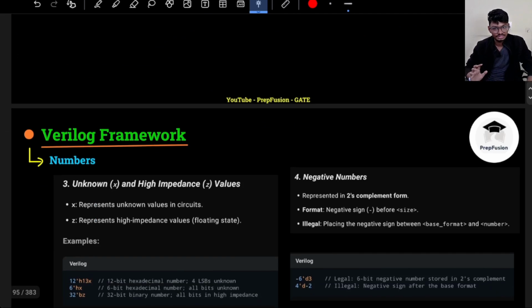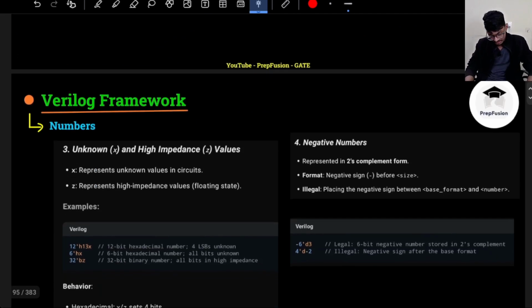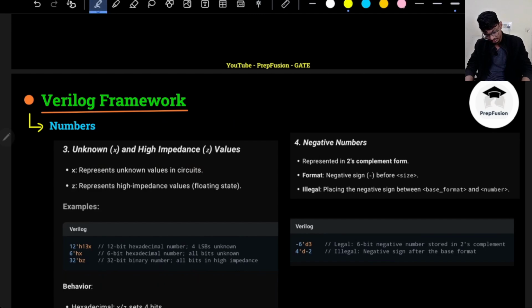Now let's discuss unknown. Again, as explained previously, unknown is not synthesizable. As I have explained, unknown is not synthesizable. High impedance is synthesizable.